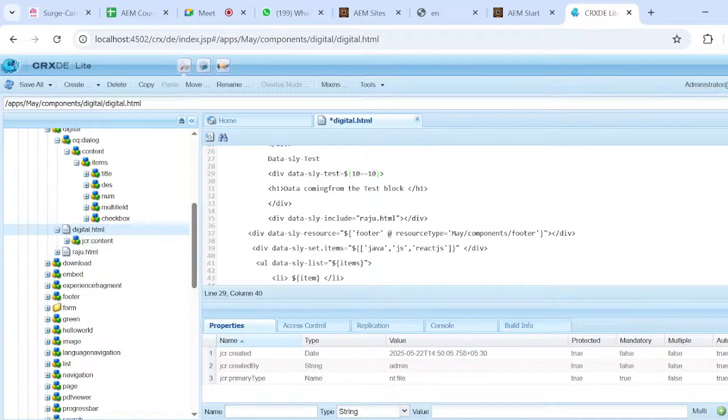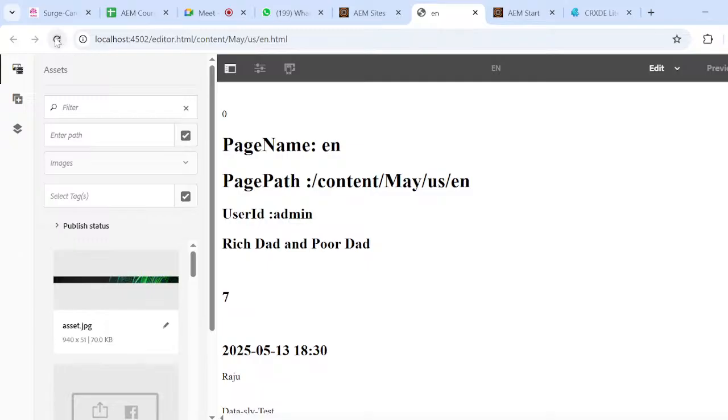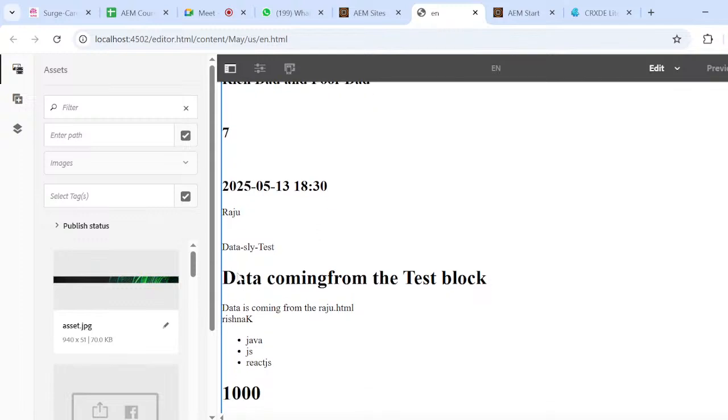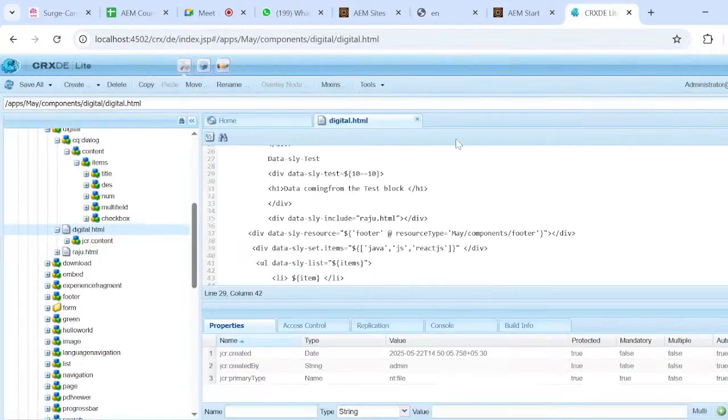Then what does it mean? 10 equal to 10 means this is true, right? If this is true, then the control will go inside the H1 element. Whatever it is holding as the value will be printed on the page. So the concept here is data-sly-test. It will execute the statement only when the condition is true. So I am simply saving this one, and now I am going to the AEM page. I can reload the page. Now you can see here the data coming from the test block. I hope you guys are clear.